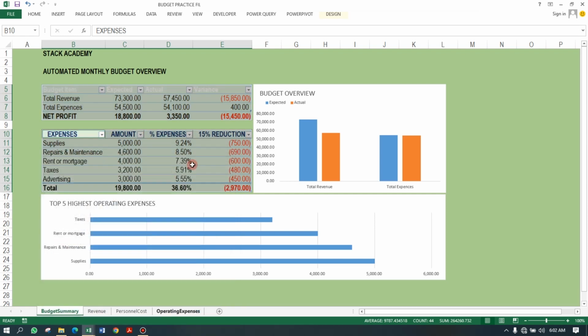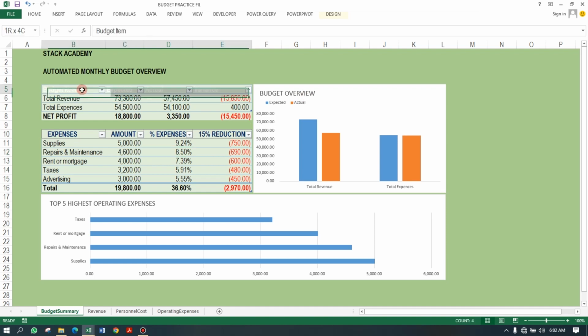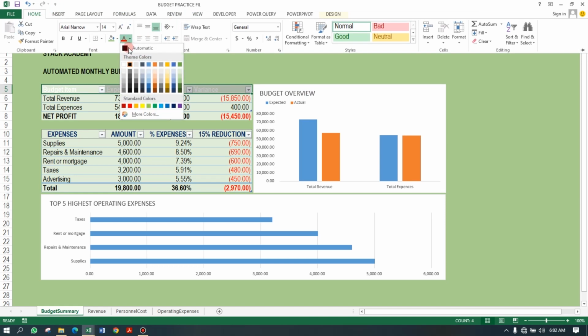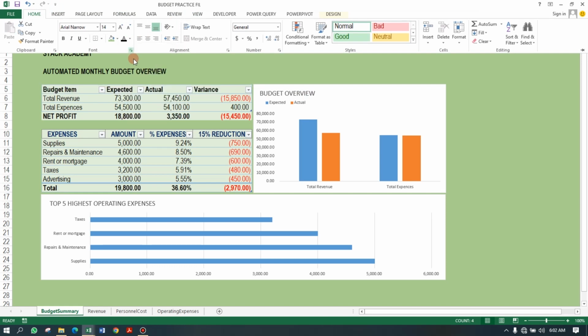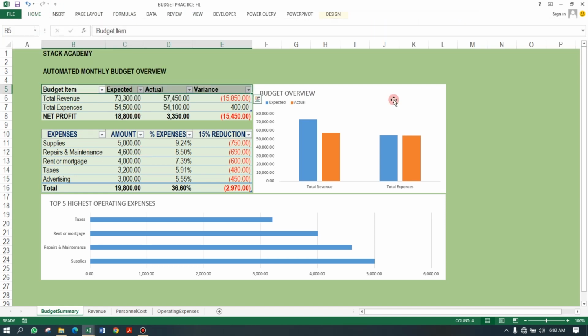Okay, and I will choose to make this one the heading. I can say I want to make it black, something like this. Now you can see we have our budget overview.